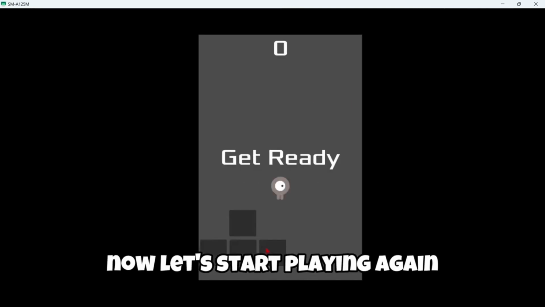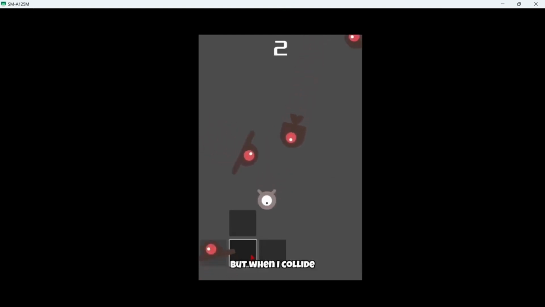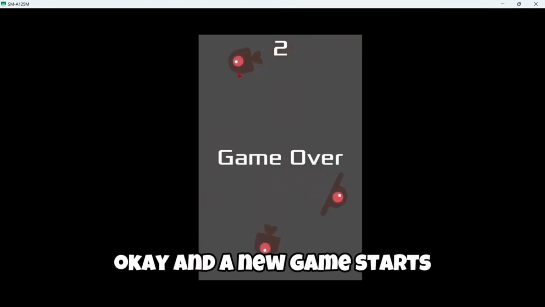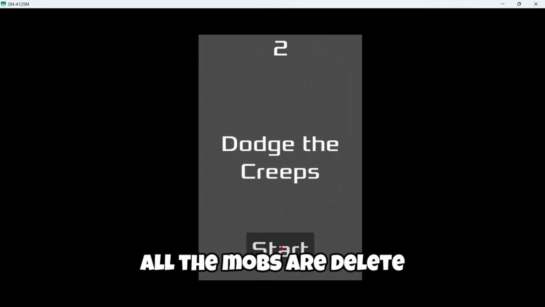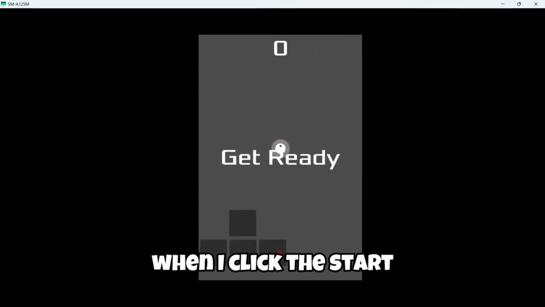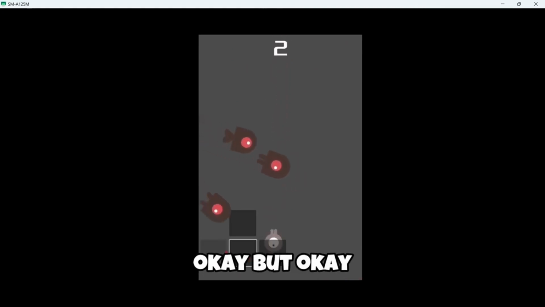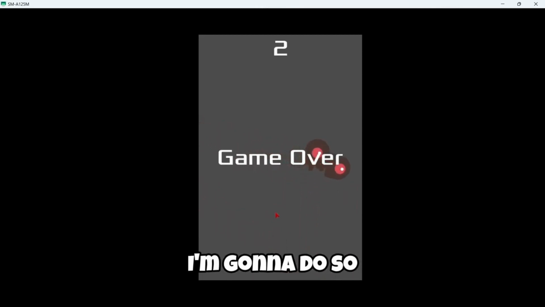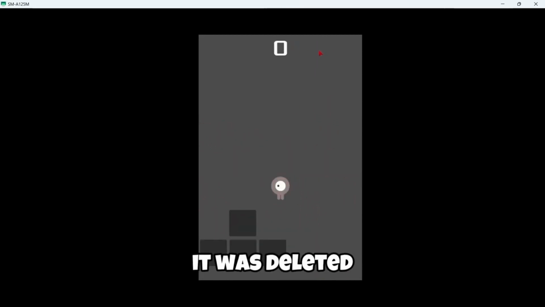Now let's start playing again. As you can see, I can move and everything like that. But when I collide, and a new game starts, as you can see, all the mobs are deleted. Well, actually, when I click the start, they are all deleted. But okay, I'm gonna do so, and let's see if I can catch this one. As you can see, it was deleted.